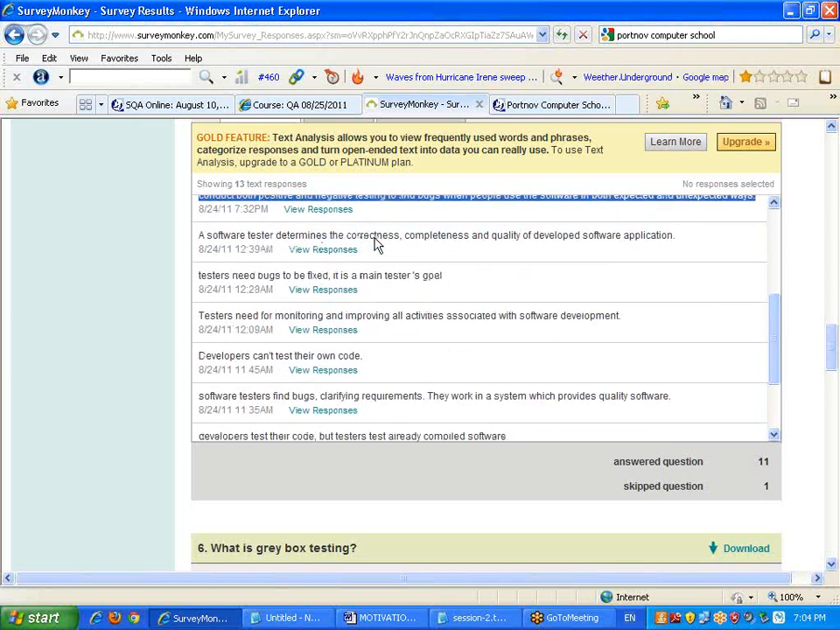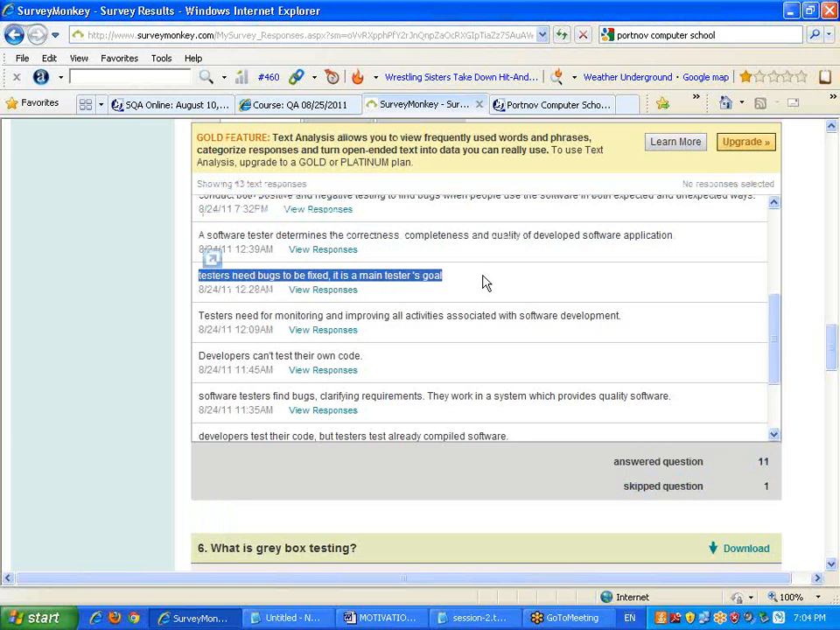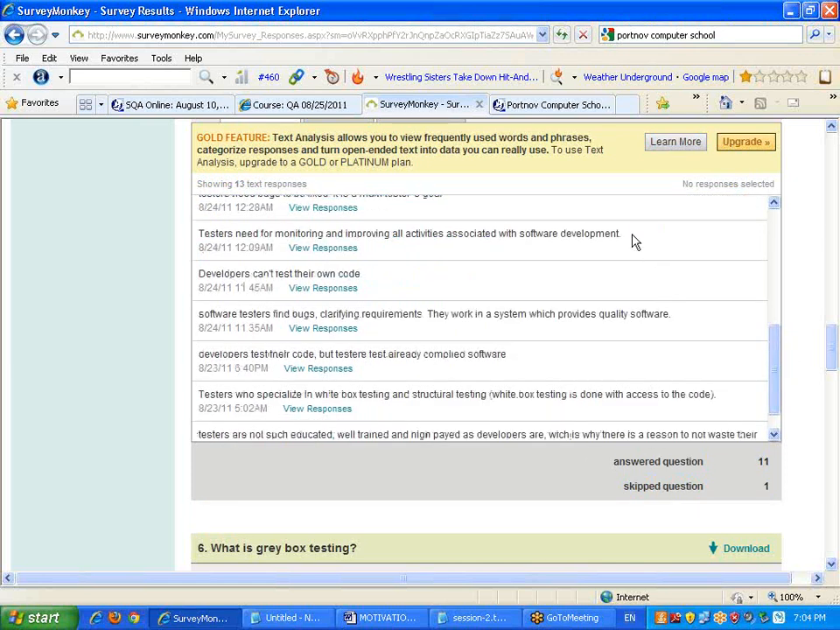Software tester determines the correctness, completeness. It's not answering the question, minus. Testers need bugs to be fixed. It's the main tester's goal. Yeah, it's not what I asked. Testers need for monitoring and improving. That one is trying to answer what is software quality assurance. Developers cannot test their own code. Tell me about it. Okay, so guys, you cannot get a job that way, really.